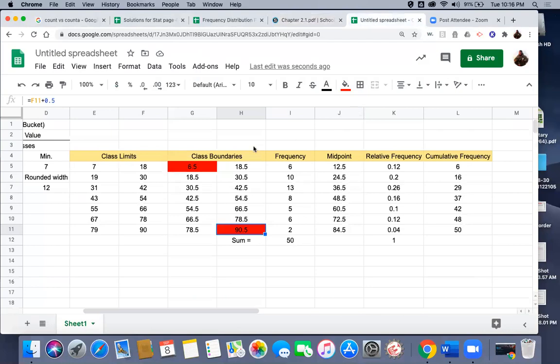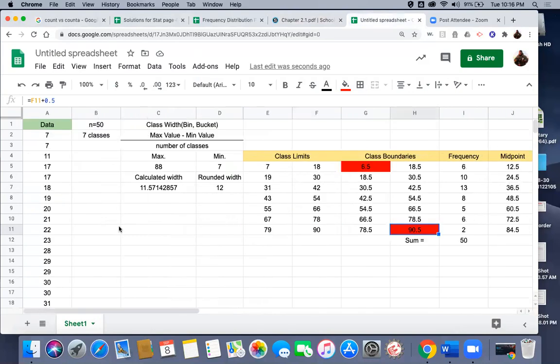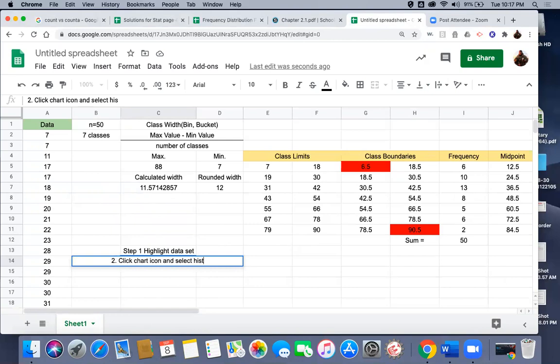Okay, now what a lot of people struggled with a little bit was the actual part of creating a histogram. Step one is just going to be to highlight the data set. Step two is going to be to click the chart icon and select histogram.